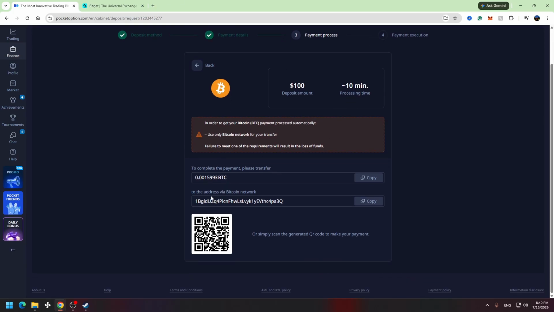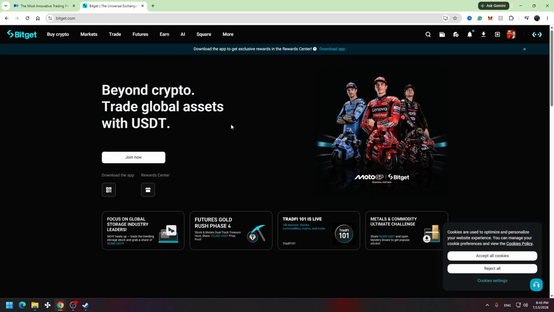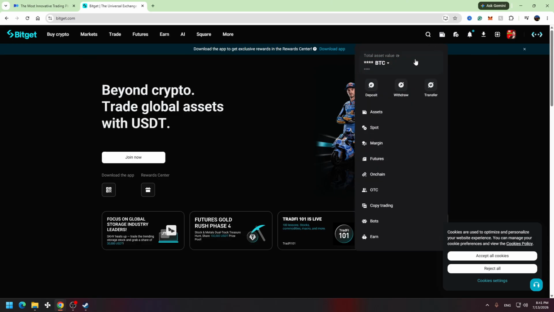So we need to send this amount of Bitcoin to this wallet address. Let's copy the wallet address. The deposit time is nearly 10 minutes. So let's go to the crypto wallet where we have available Bitcoin balance. Let's click on the wallet in the top right, click on withdraw.